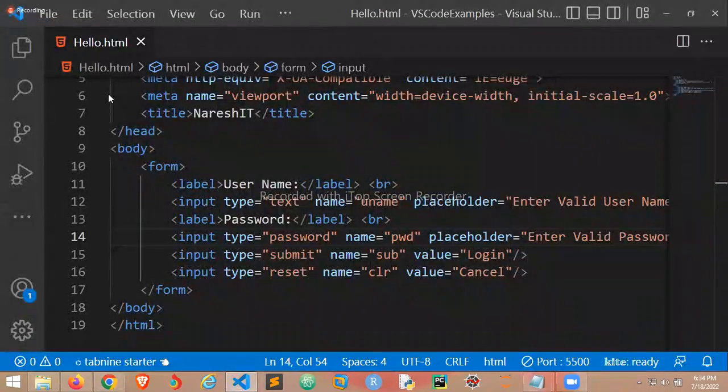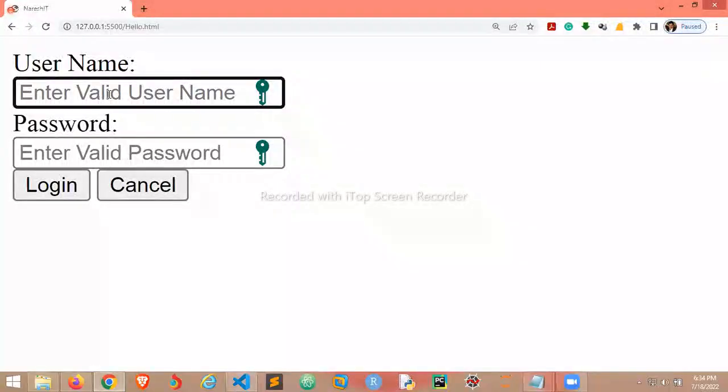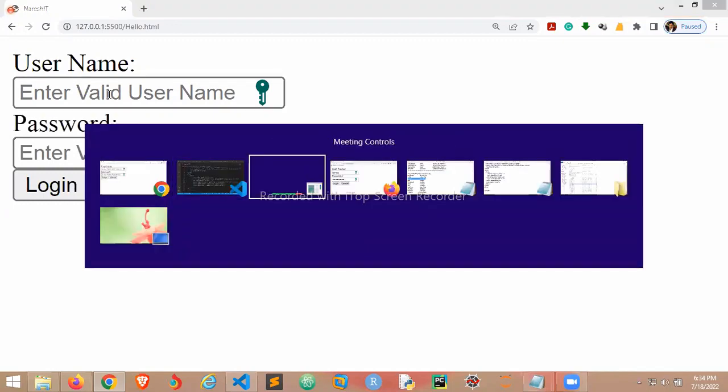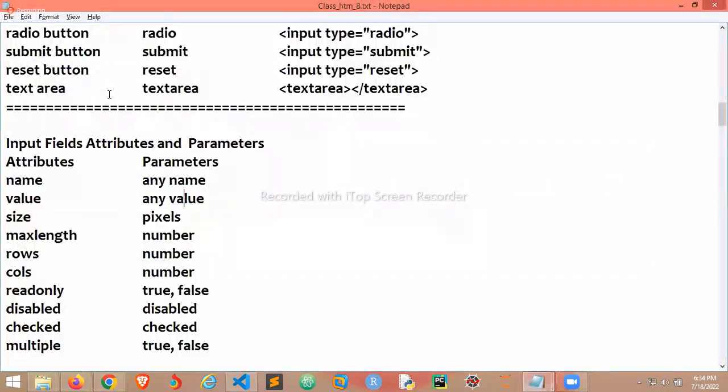So this is the simple one. At entry time the watermark disappears, and when you remove it, no character is available, so automatically the watermark will come. That's it. What is completed? 2 attributes completed. What is the third attribute?